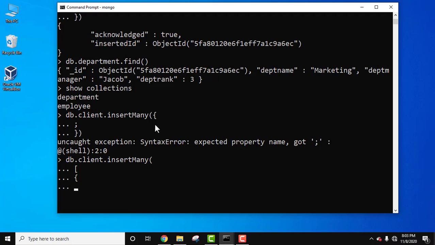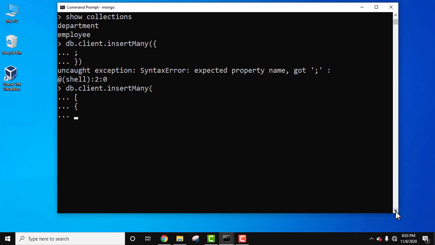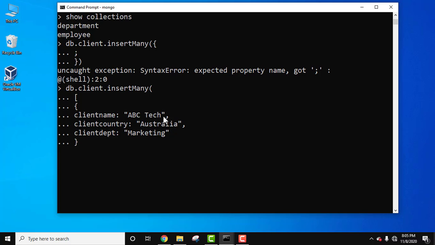Now let's add the first document. Here I'll be adding client name. Here it is, comma, client country, let's say. It's fine. Now let's add, let's say, client department. Let's say marketing. This looks fine. Now guys, what we'll do, close the bracket, comma, press enter.